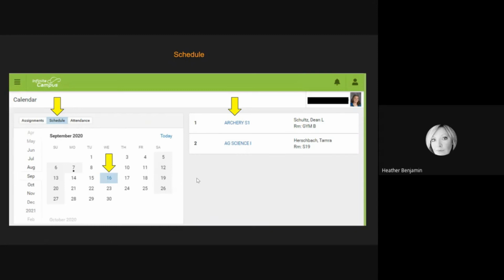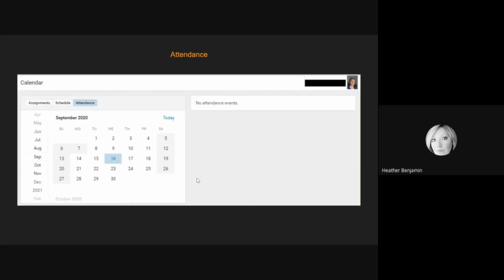Once you click on schedule, you'll see on that day, Wednesday, the 16th, this child had archery first and then ag second. It also tells you what rooms your child was in. And attendance, again, if there's a black dot, it will tell you that your child was absent or tardy.